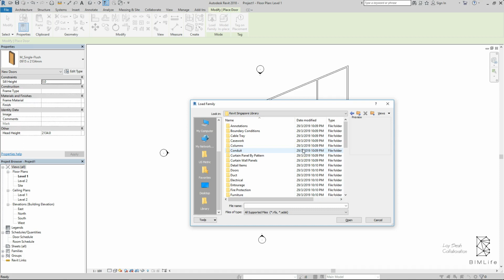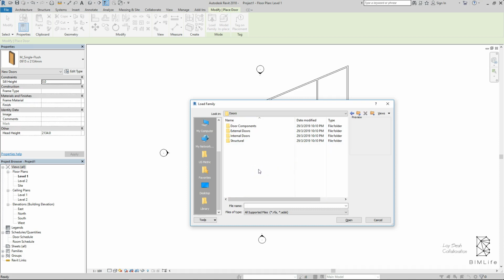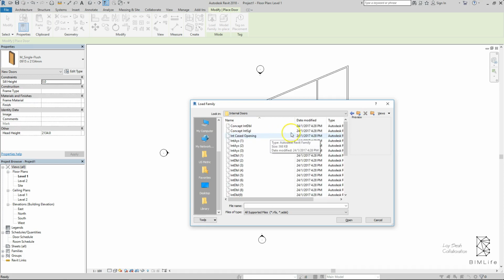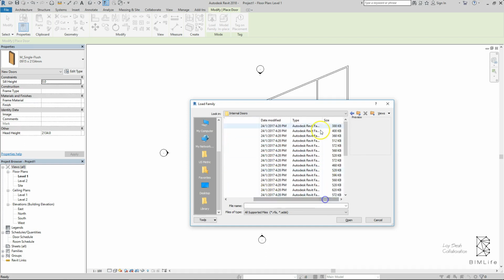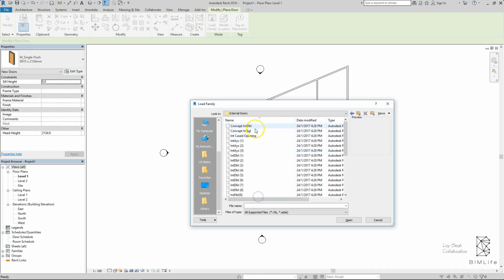So we are going to load in more door families. Make sure to select on the doors folder. After which I need you to click on the internal doors. Now under the internal doors folder you will have many Revit files. A family file, if you scroll to the right, you will see over here it says Autodesk Revit family. So all these that you see in this internal doors folder are family files.